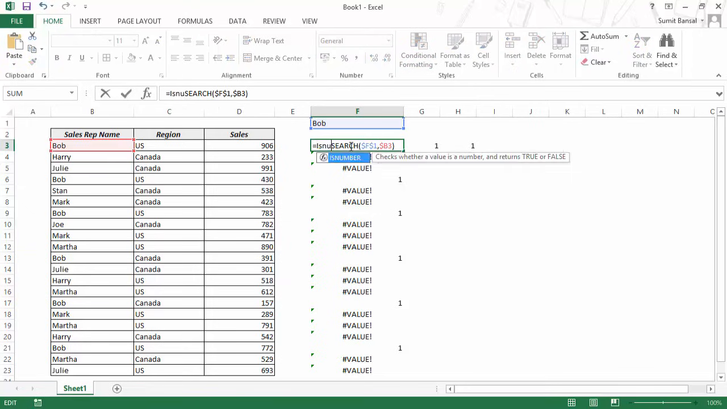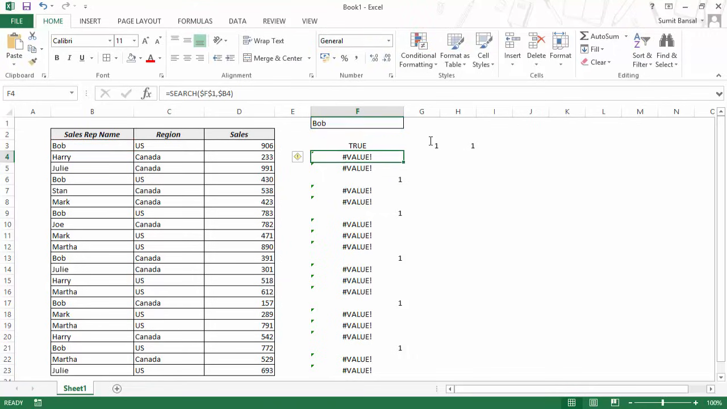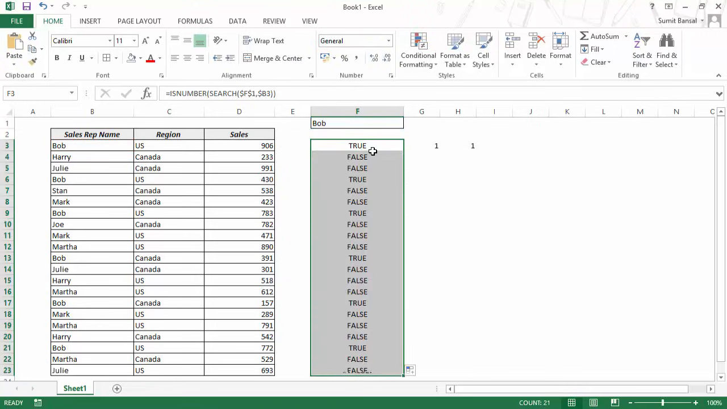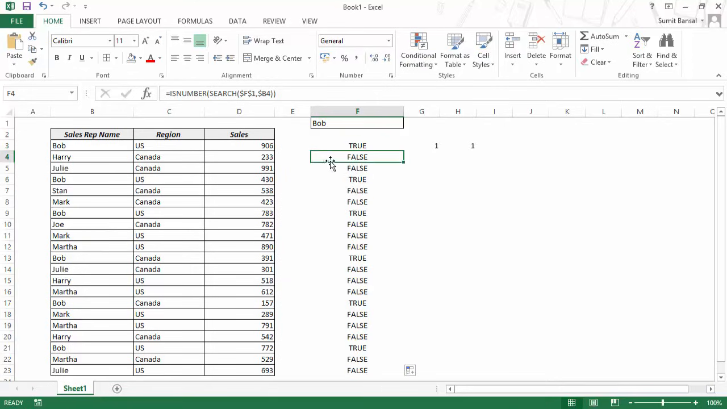I would use ISNUMBER with this SEARCH formula, and if this search returns a number, then this becomes true. If it returns a value error, then this becomes false. So now when I hit enter, this is true, but all those instances where there is a mismatch, for example Harry and Julie, there is a false here. Now I would use this in conditional formatting.